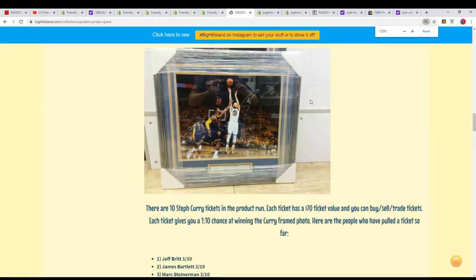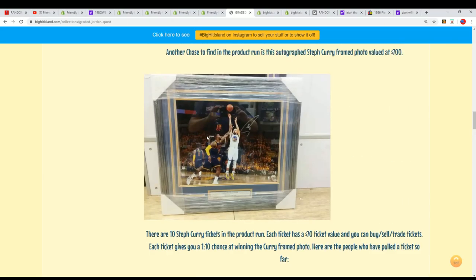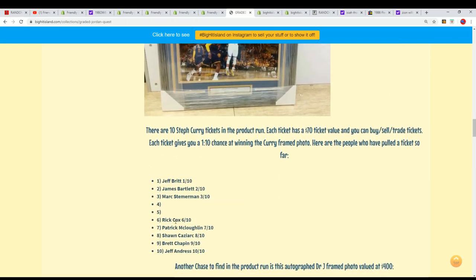There is one spot left in the Curry ticket. So if we pull the Curry ticket, we'll be randoming it really soon between all these 10 owners. And we'll put your name in here right now. Congratulations.